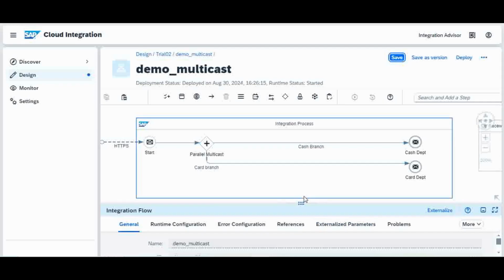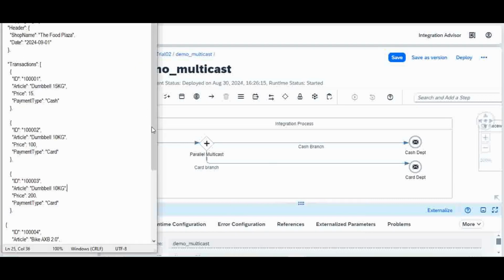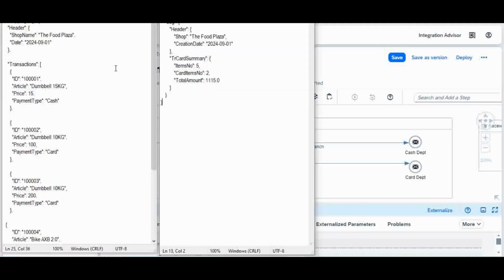Okay, now assume that we are going to receive it. Once I received it, I want to summarize this information. As I told you, this is the incoming message. I am going to receive it, which will be summarized as this, right? So I need a Groovy script here to summarize it.